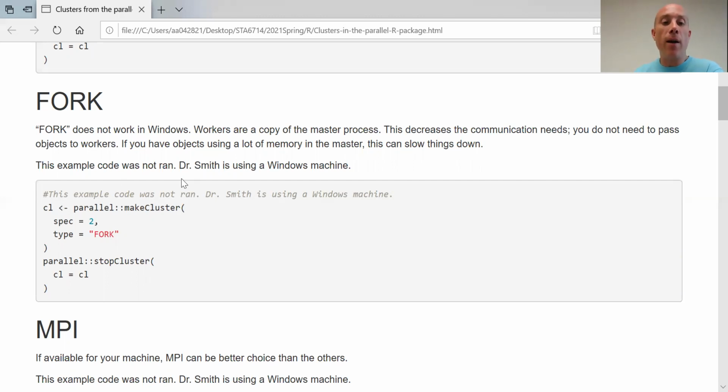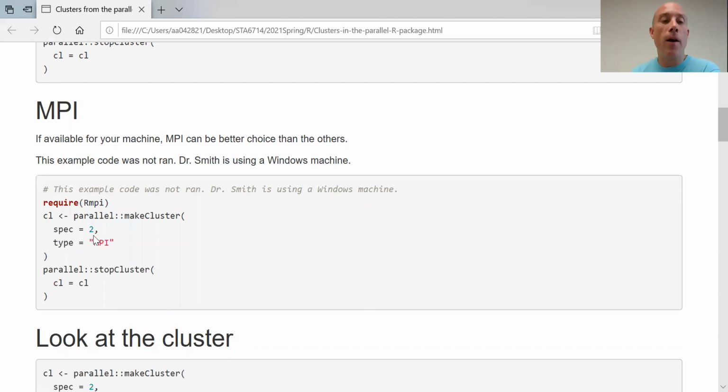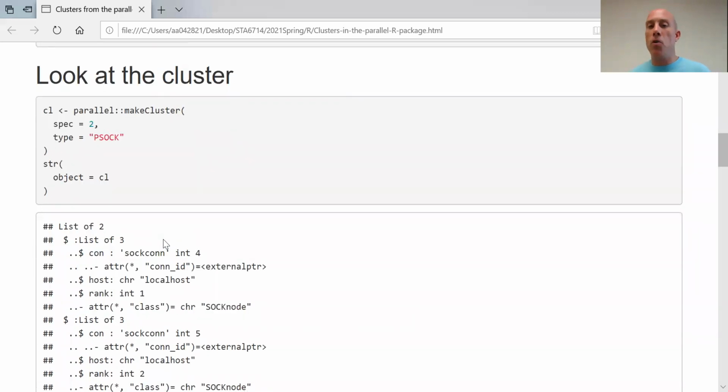Now, this example was not run, but here's the code as I would write it. I'm using a Windows machine, so I can't run this example at all. MPI is another option that we have, and it uses the Rmpi package, and we declare that by going mpi like this. On my machine I couldn't get it to run, but this is how I would write the code. Unfortunately, there are individual aspects of different machines and different operating systems that can block us from using certain techniques.